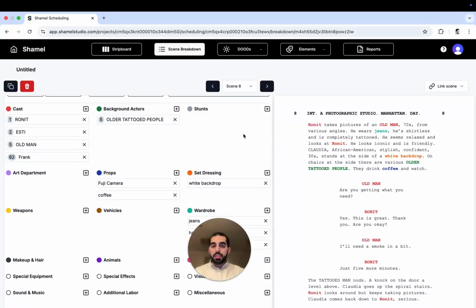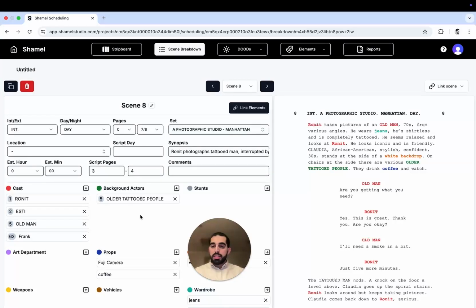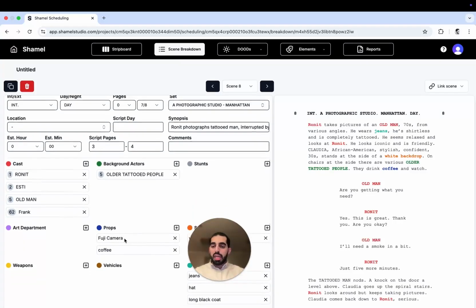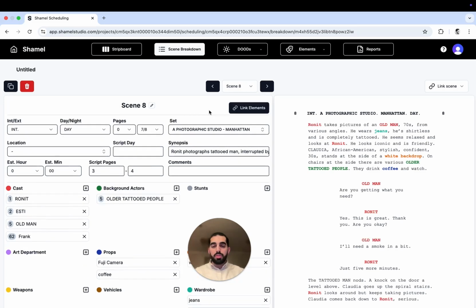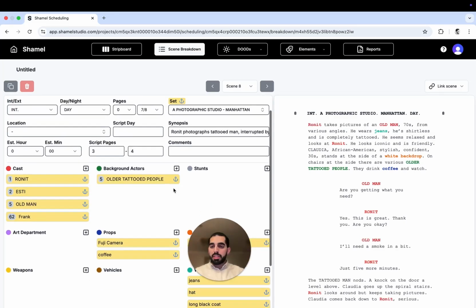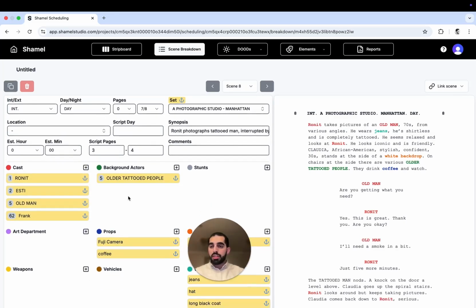Another beneficial tool is our link element. Let's say in this scene, we have Fuji camera, and this specific prop is connected or related to our cast ID number 1, Ronit. So whenever we have Ronit, we need to have this camera with him in the scene. To use this link element tool, you can hit link element, and then I have my elements highlighted. I have to choose my anchor. In this case, it's the cast number 1, Ronit. And then I would connect that to specific element or elements as well. So let's say Fuji camera in this case.